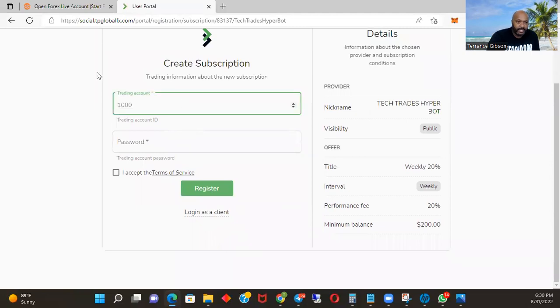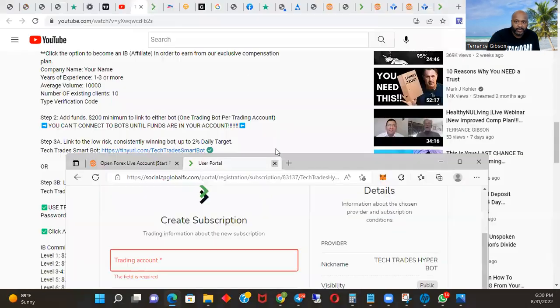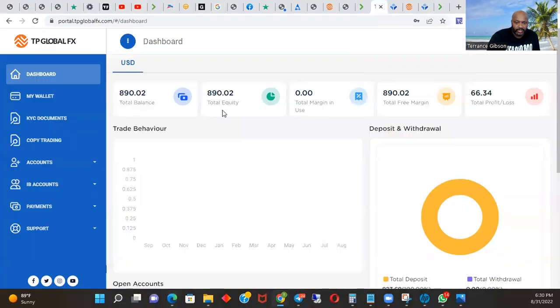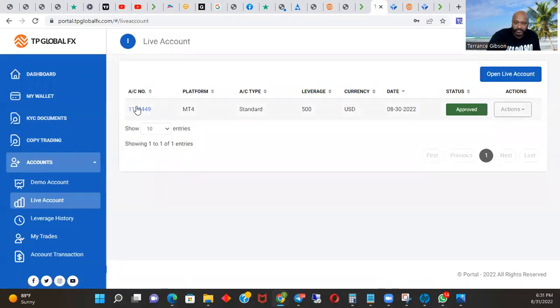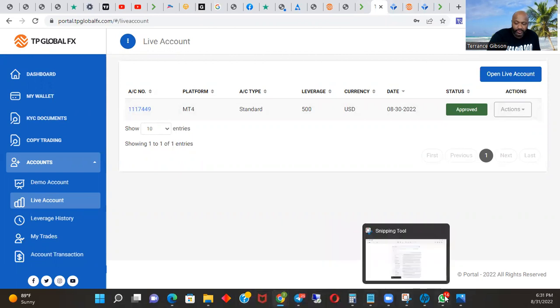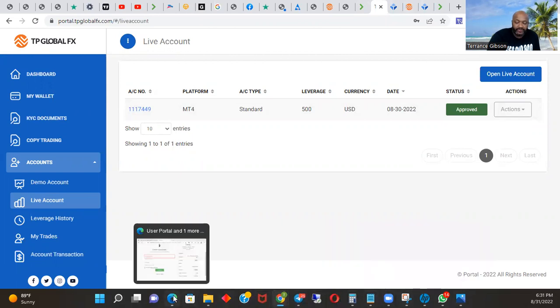So this trading account number is going to be your trading account. You're going to get your trading account number from your trading account, and you're going to put it there. So if you don't see it here, it's going to be in the email. Just go to the email. If not, you go to accounts, go to live account, and your trading account number is right there. So that's going to be the number that goes there. But then the password is going to be the password from the email.